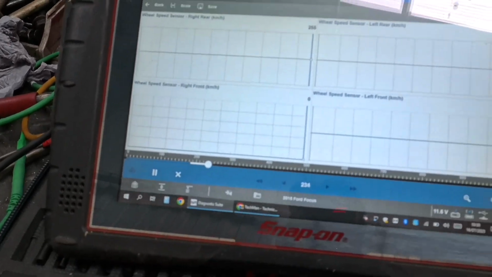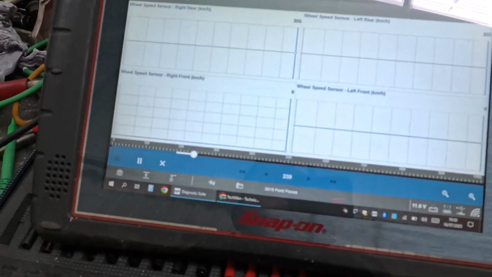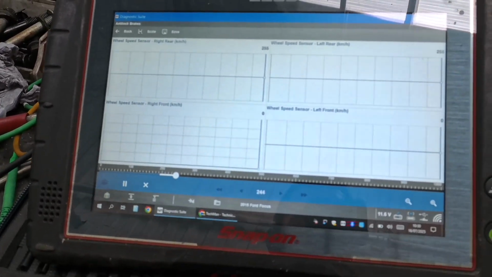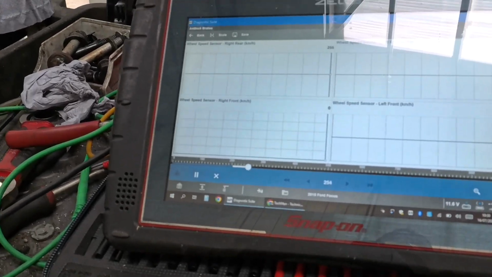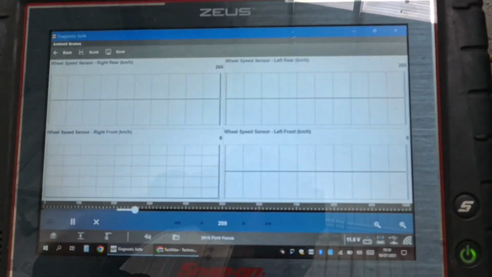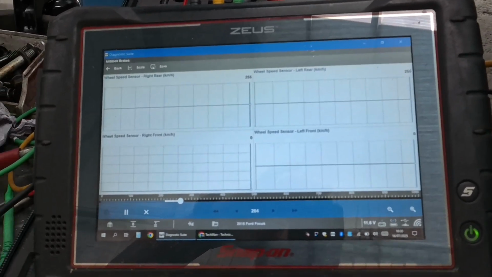So our next step in testing is we know that we need to start testing at the component level. We're not just going to replace bits on fault codes alone. So let's get the scope on and let's see what we can see.